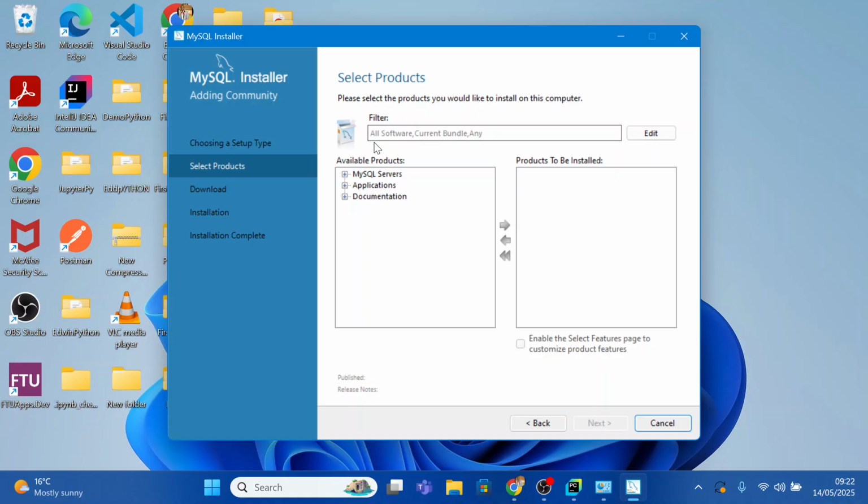So here you have to select the products. Click the MySQL servers. Click it again, and click the MySQL Server 8.0.42, and this is the latest version. Click it and drag it.